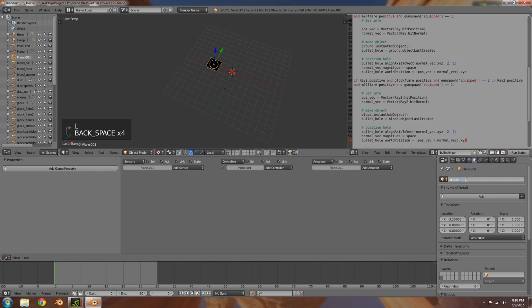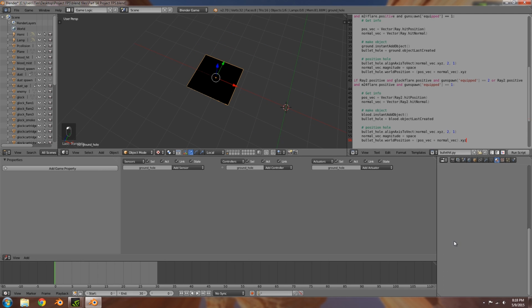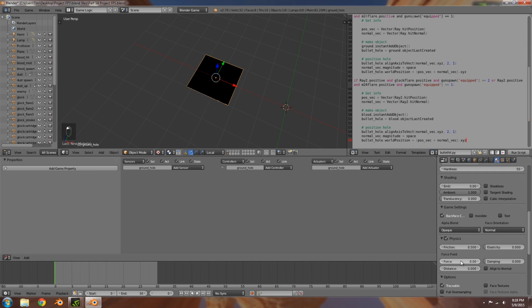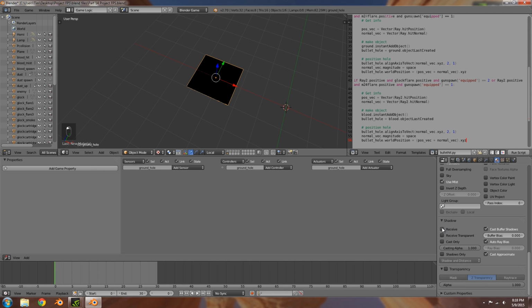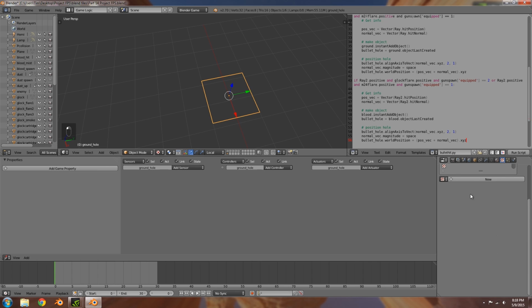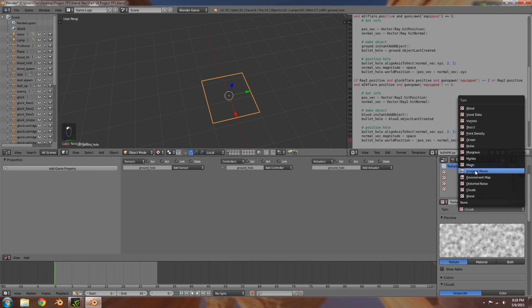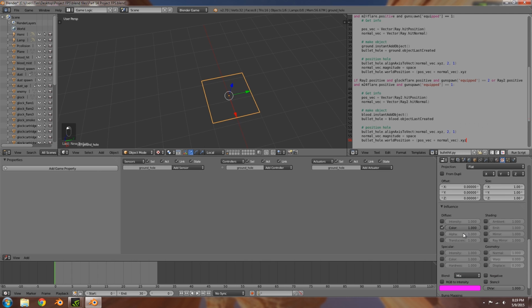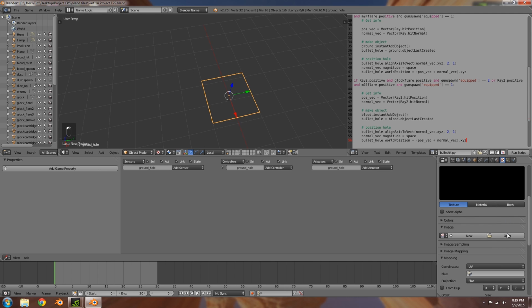So it's probably ground hole. Let's just say ground hole. And then what I'm going to do is go over here, new image, no specular, and then we're going to turn all of these off. Then transparency, turn off alpha. Then we're going to go to the texture tab, new material, new texture, image or movie, and then UV, alpha, and then we're going to click open.